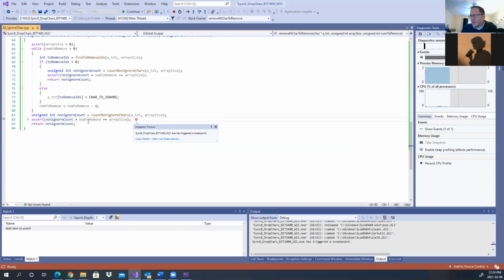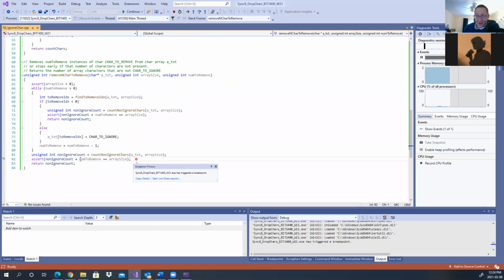Okay, so the array size is 9. Number to remove is equal to 0. And the number of ignore count is... oh, beautiful. I made all sorts of mistakes in here. What did I do? The number to remove, I was changing it. So what I started with is not what it is at the end. It goes down to 0 like it's supposed to. I'm going to need something else to keep in mind.